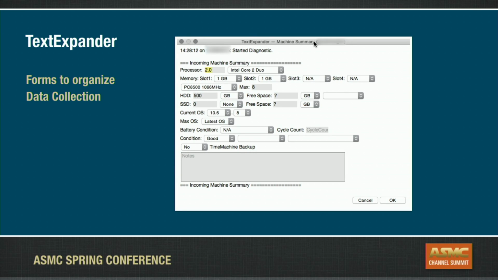So TextExpander, and I don't work for TextExpander. I'm not trying to sell you on this. There's other snippet tools out here. I'm just showing you what I was able to do.